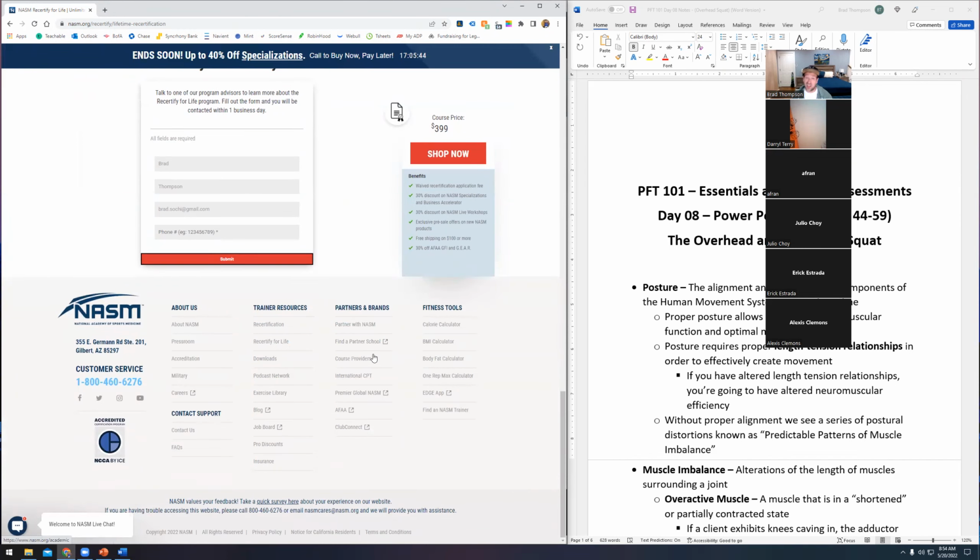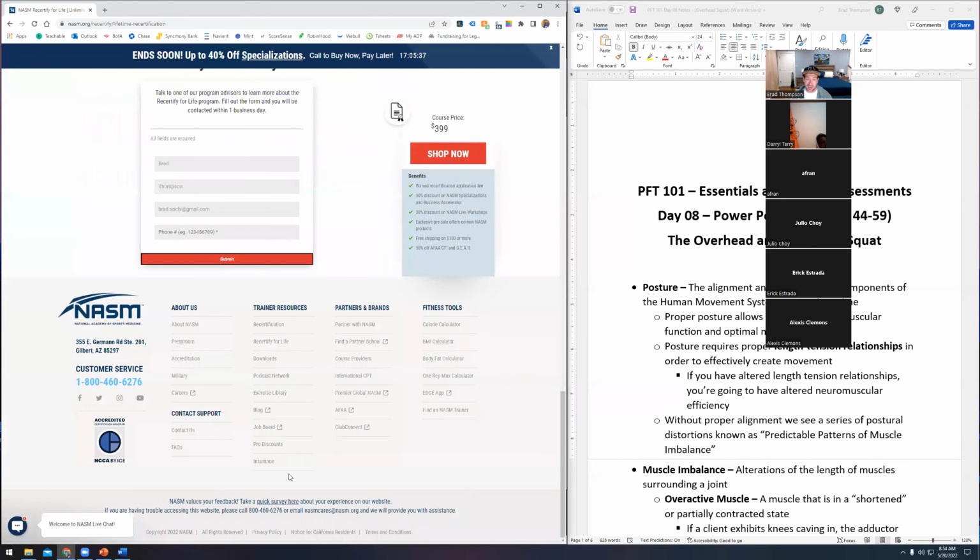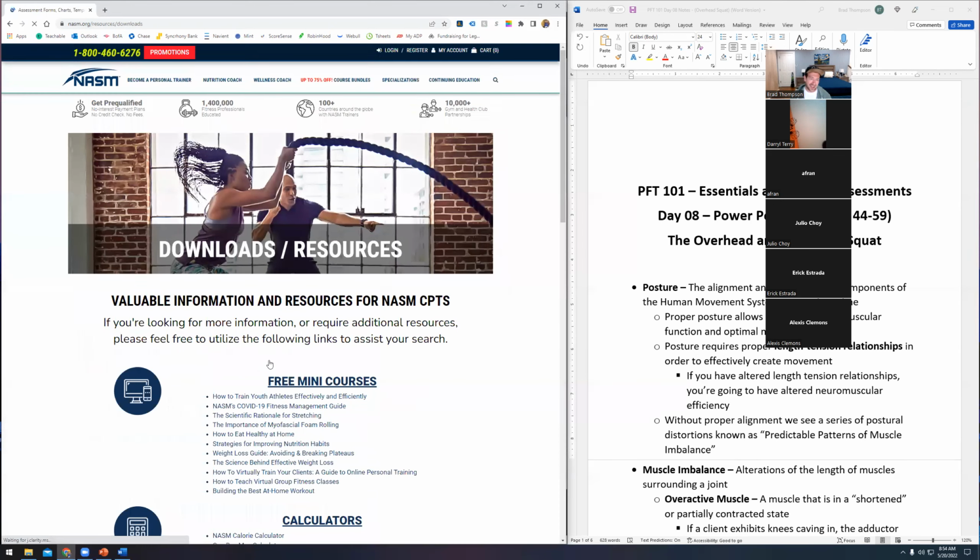By the way, actually, just while I'm here, this Recertify for Life thing, it's like $400. You pay it one time, and then you don't have to pay the $200 recertification fee every 2 years, and it just takes the fee away. You still have to do your continuing ed, but super worth it.